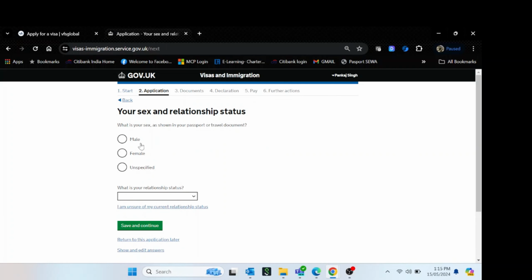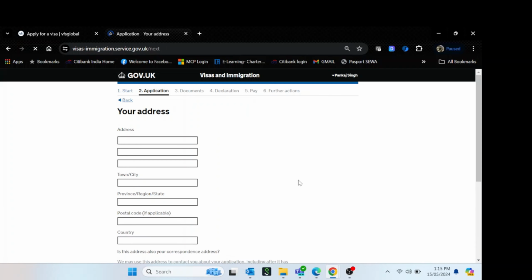What is your gender? I am a male, so I am selecting that. If you are single, married or unmarried, divorced, whatever is applicable, you select that. So I am a married person, so I am selecting that, and then you click next, and then you have to select your address where you are currently staying at.